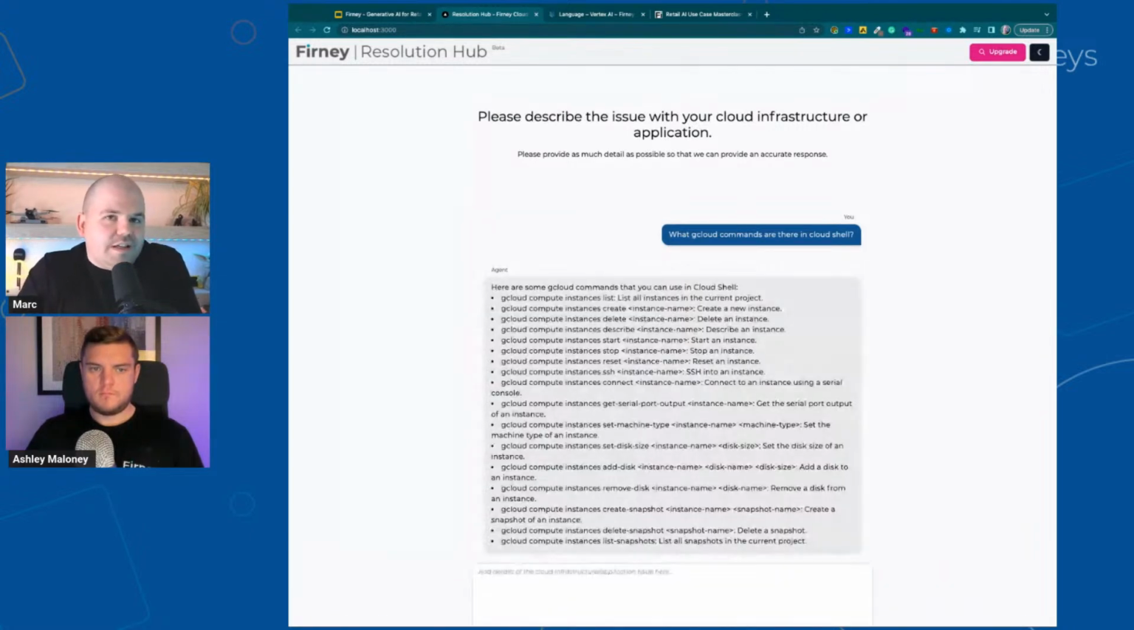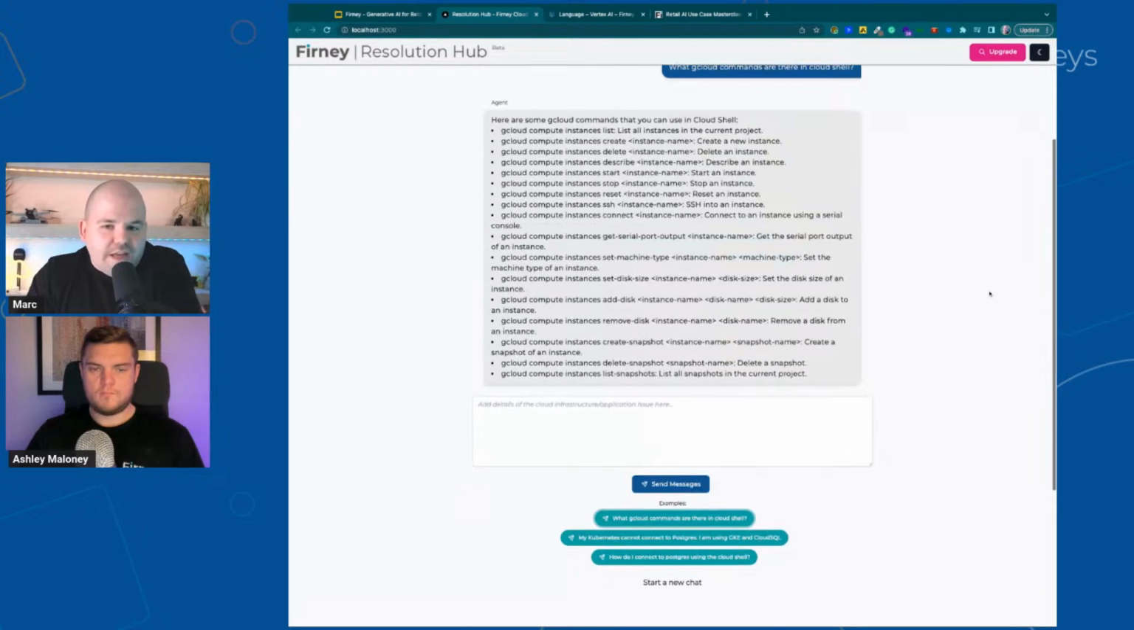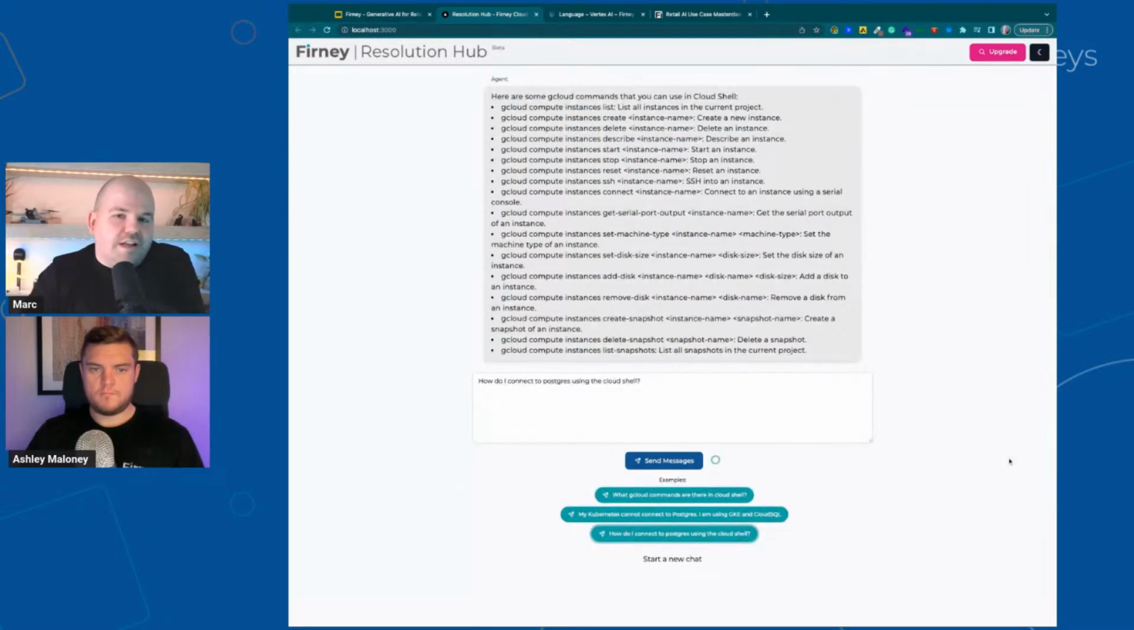Now, where this gets interesting is you can ask it. You can say, like, I've got a problem with my Postgres database. Like, how do I access my Postgres database using Cloud Shell, as another example? And it will go off and it'll ask those questions and actually be able to not only provide the answers, but it will ask you questions in order to get to the correct answer as well.